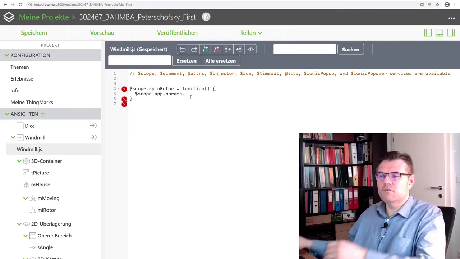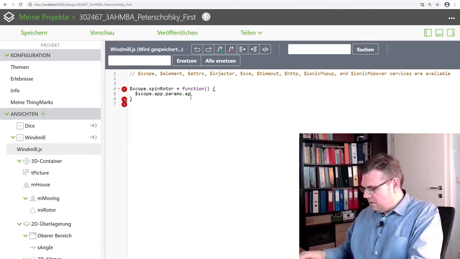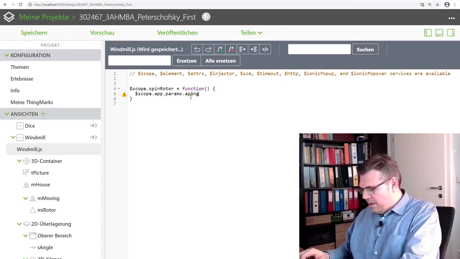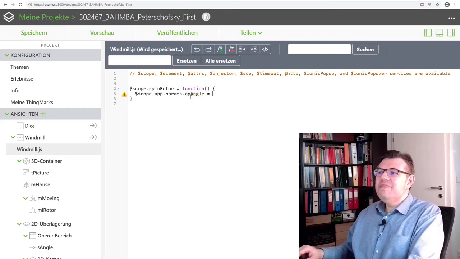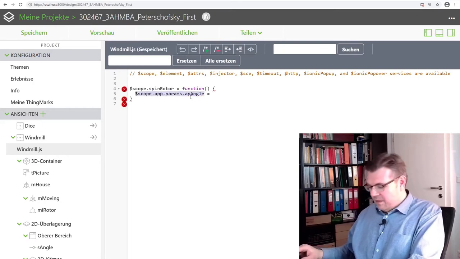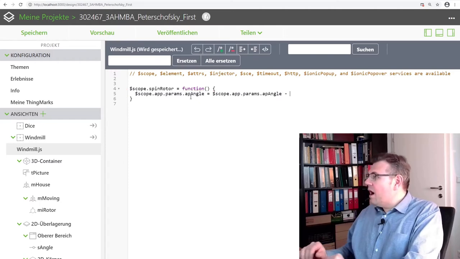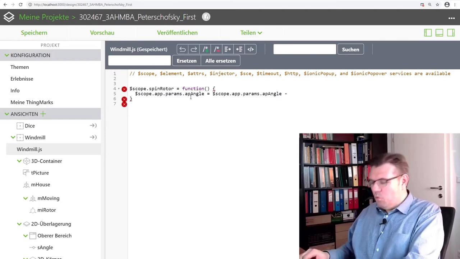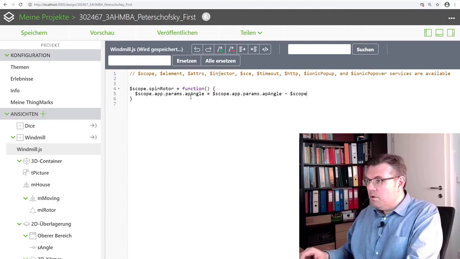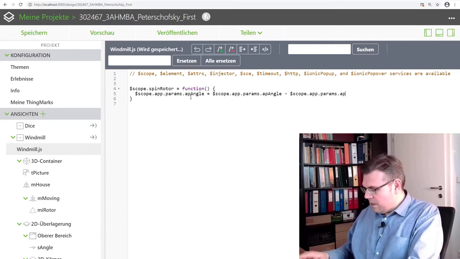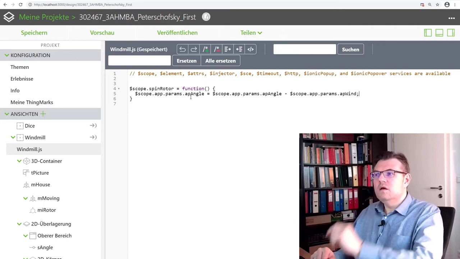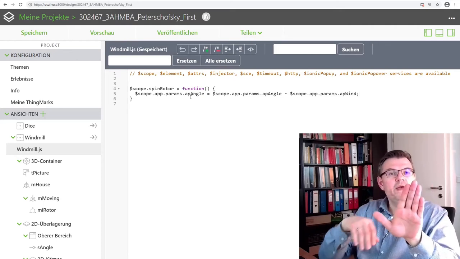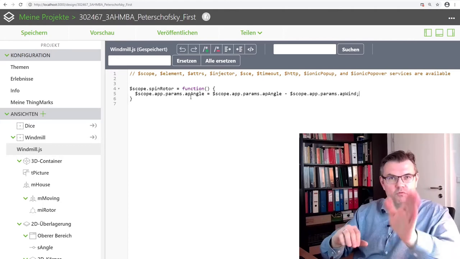There's an error inside. Of course, there's an error inside because I'm not done coding. Angle. AP angle. And this shall be exactly the same. And now I will enter the wind. $scope.app.params.apwind. So the new angle is the old angle plus the wind, or minus the wind to rotate it in the right direction.